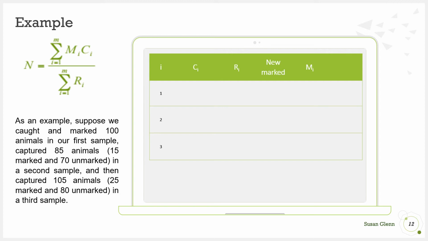So here we have somebody who caught and marked 100 animals in the first sample. So I've made a little table, and the first sample would have 100 individuals caught, and they're going to be marked. And because it's the first sample, you have nothing that was recaptured. And the population had 0 marked in it. This is your first time out here.